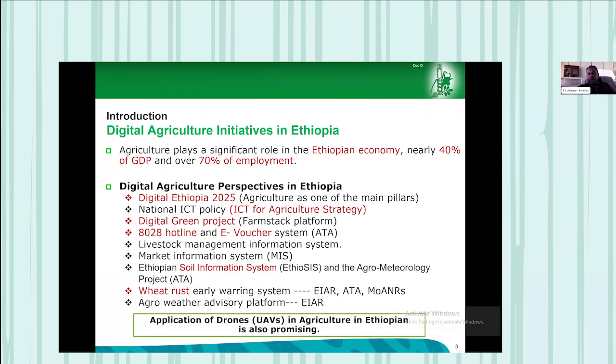Digital agriculture: there are many initiatives in Ethiopia by different organizations on the use of digital technologies for agriculture, for both research and development. So like other African countries, agriculture plays a significant role in the Ethiopian economy. Actually, this figure might not be exact, but more than 70% of the employment is in agriculture.